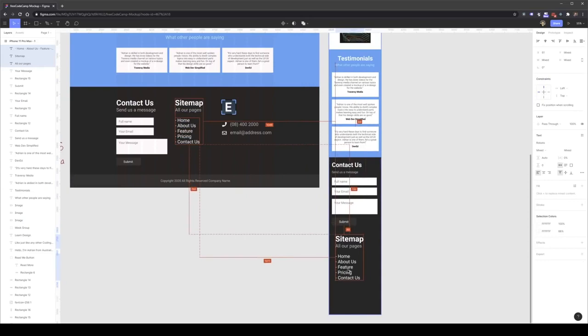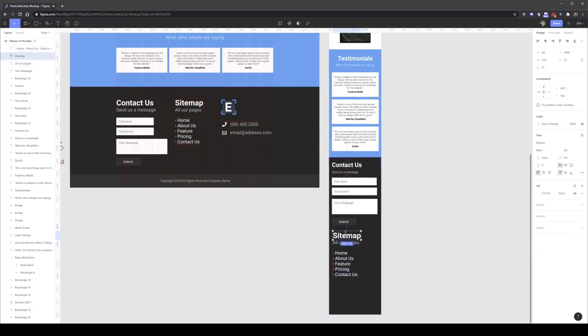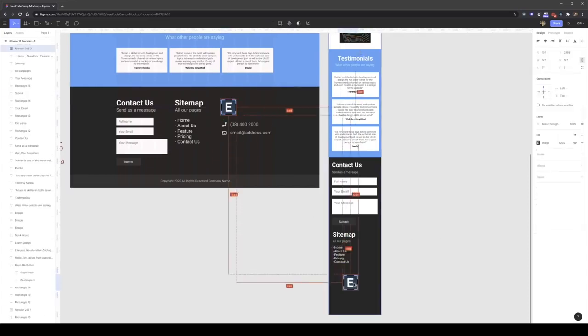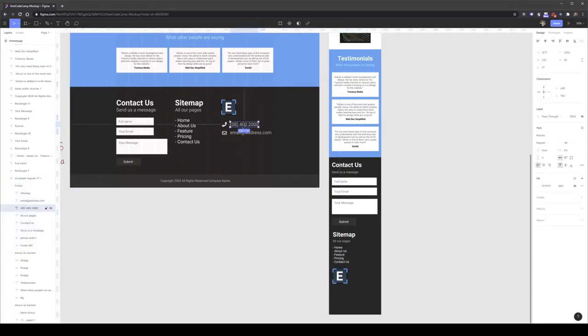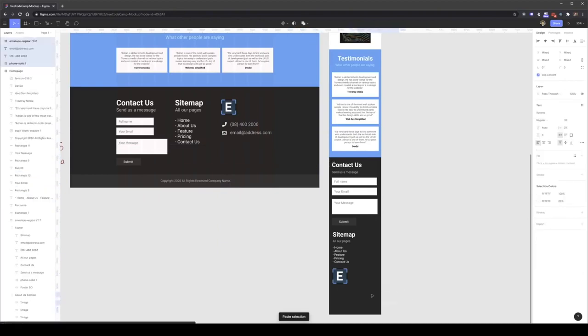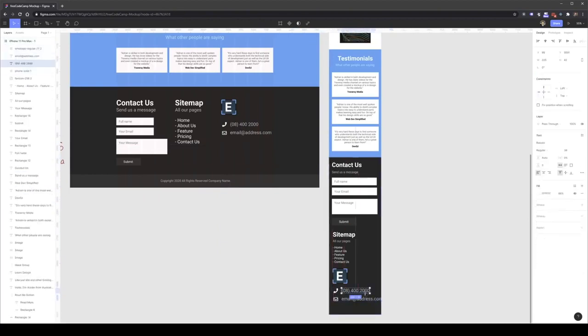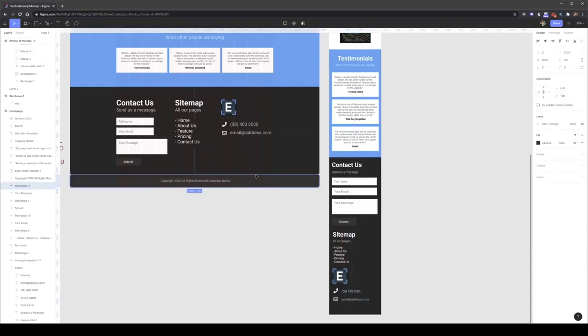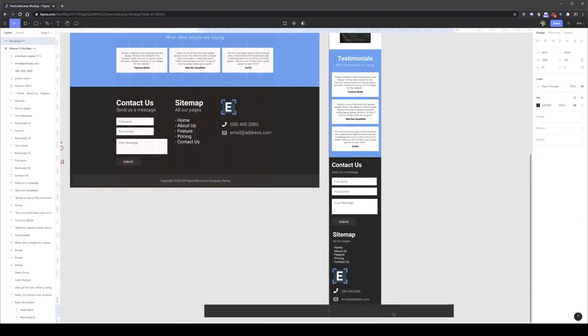Let's copy over our sitemap. We'll put this one below. I'm just going to reduce the size on that one as well. And finally here we've got our about sitemap section and our logo, which we can paste here below, and our phone and email, which I'm just going to copy across over here. So that's more or less all of this done. We just have our copyright section here at the very end, which we can copy across.